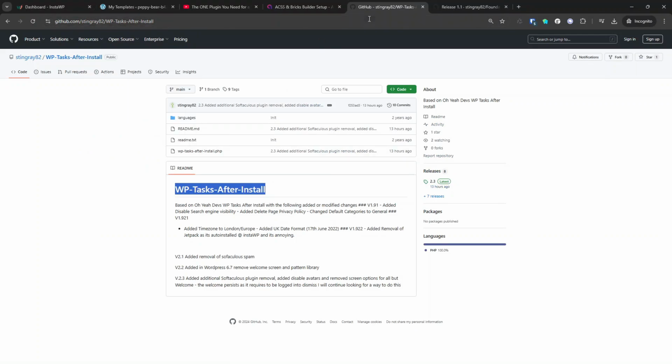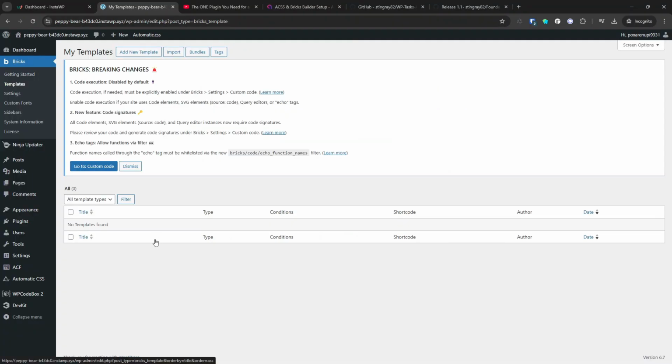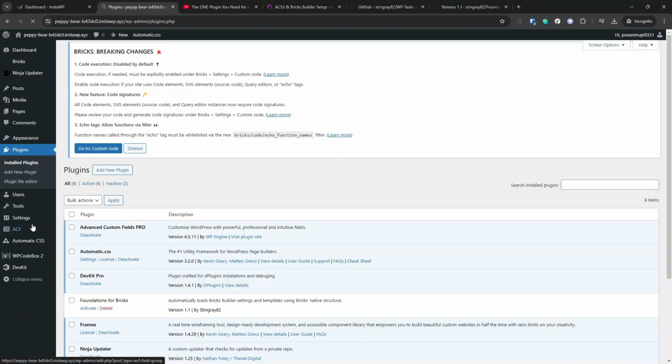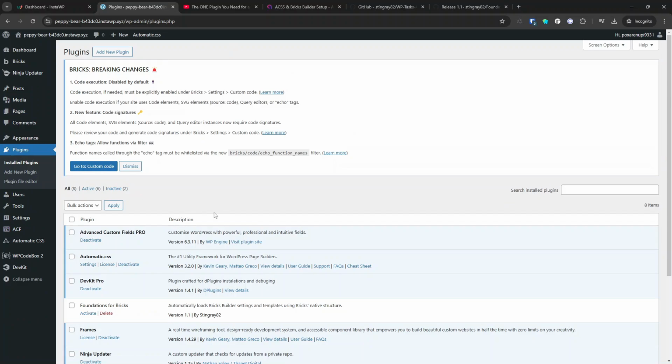So you can watch the video and you can download that one there, and it works in exactly the same way. So they are designed to be activated and then deactivate themselves and then be deleted. They are non-persistent plugins. They set things up. So what I'm going to do now is I'm going to activate Foundations.